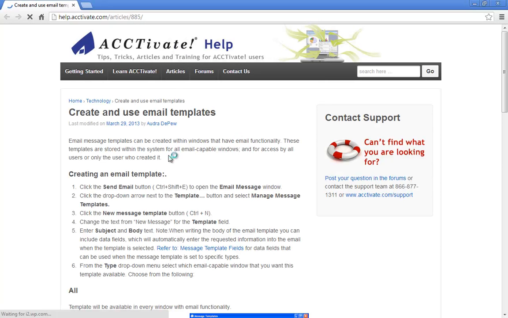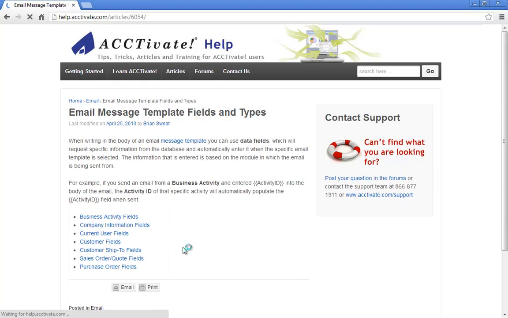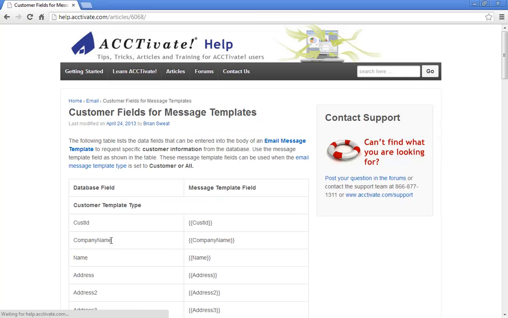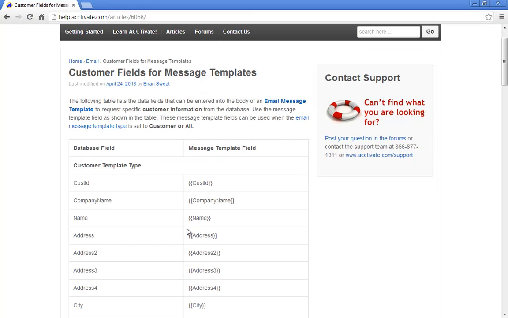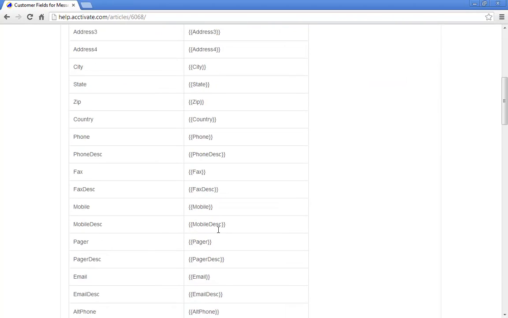I almost always have to go to our message template fields because I just can't memorize all the different fields. So if I'm dealing with customer, I will click on customer fields, and then I'll be able to scroll through and see all of the fields that are available. So we have their company name, their phone number, the balance, all of this information that's available for the customer.